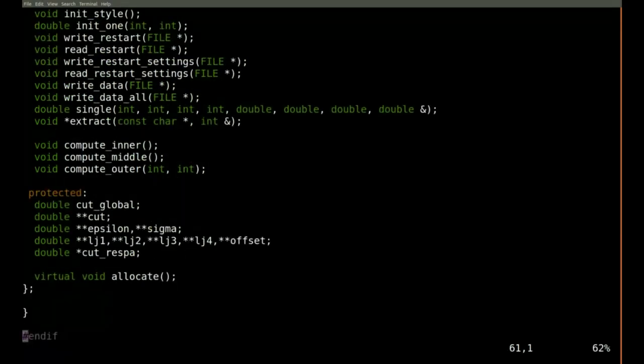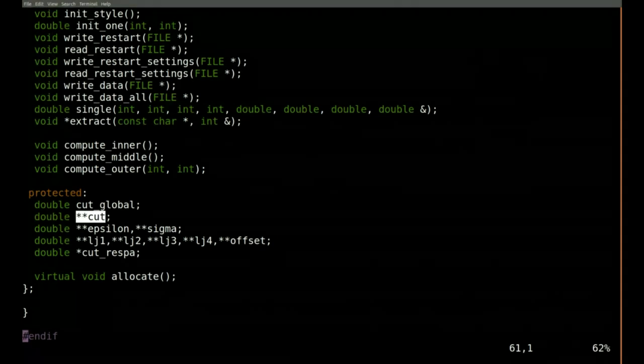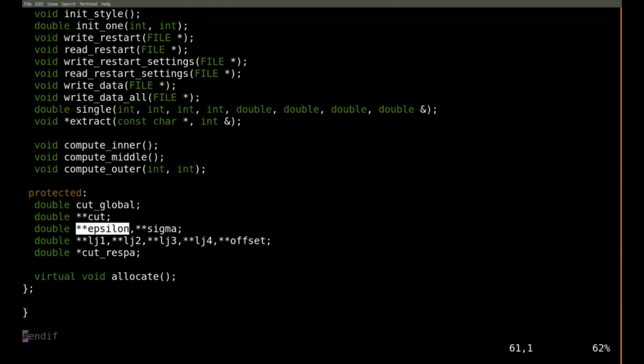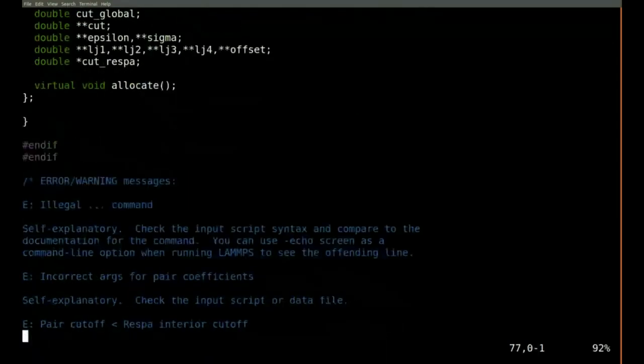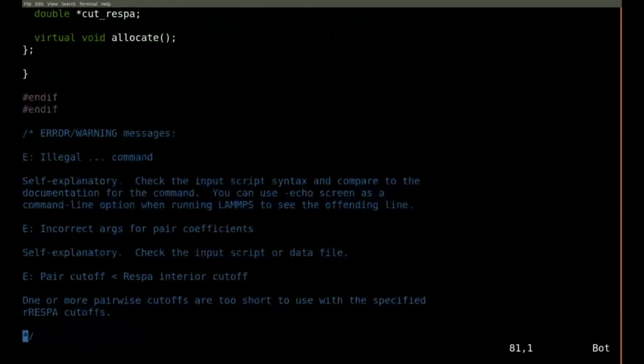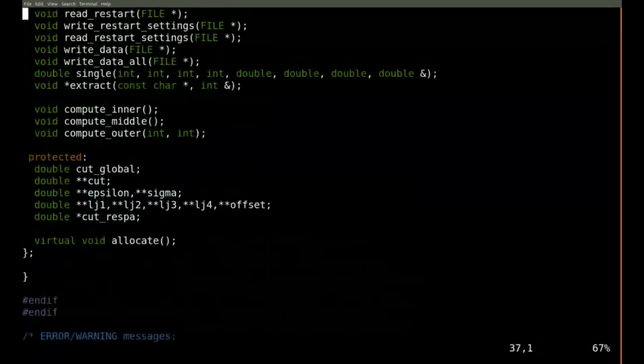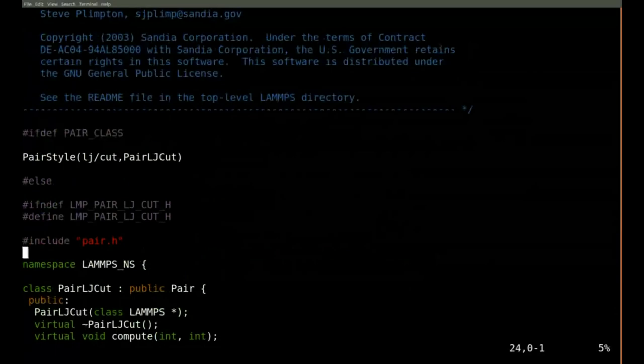And here at the end, it tells you all of the protected variables, the variables you need to have defined in order to run this style. It tells you that you need a cutoff for every atom type, and you have no idea how many atom types you'll have at the start. For every pair, you will need an epsilon, and for every pair, you will need a sigma. For every pair, you will need all of those things. And then at the bottom, it tells you all of the errors that you can have and what they might be. So that's your header file.